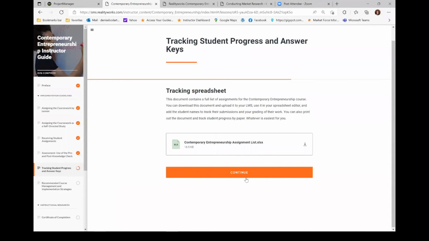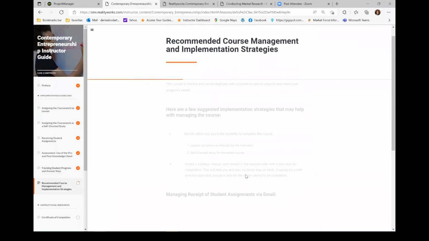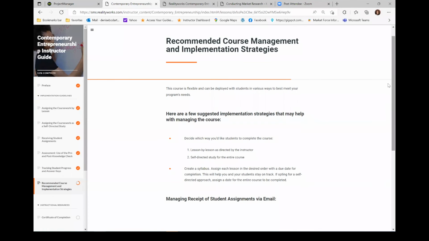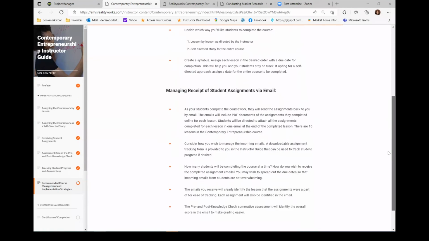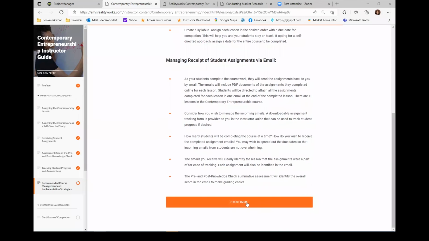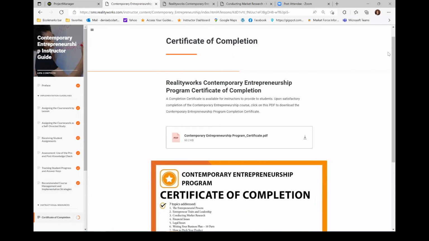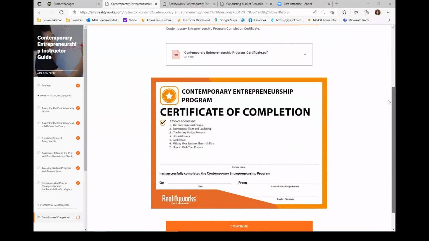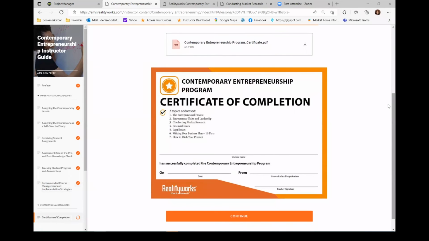So as we continue on through the Instructor Dashboard, there's a few implementation strategies and management tips for best practices that you may wish to check out. And then at the end, there's also an editable certificate of completion. So this is something that you can print out and hand to each student that works their way through the course. And it gives them their name, the date, your signature, and so forth. And it's a tangible thing that they could actually take with them, perhaps to job interviews and other things to show mastery of entrepreneurship content.